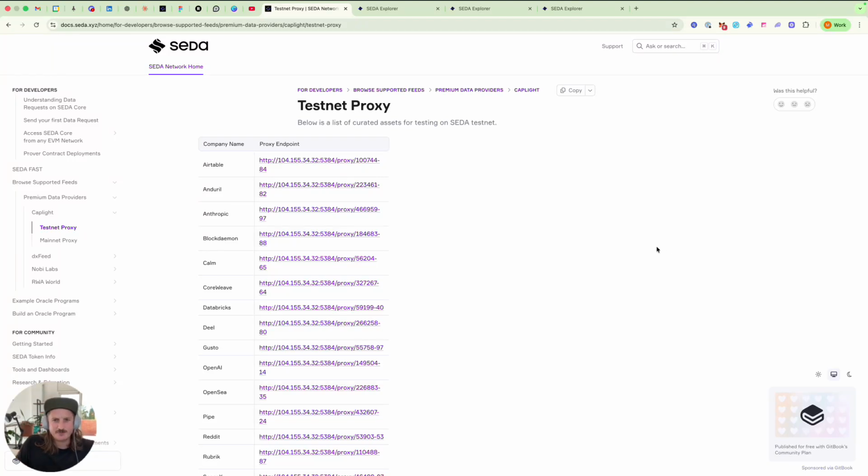GM, massive week again. This week, SEDA has become the first Oracle to bring private equity data on-chain, powering perpetual markets on top of Injective, available to builders on any other chain. The data is coming from a great premium data provider out of the United States, Caplight. Their data is now available to builders across any network, and it's going to be powering your next application.